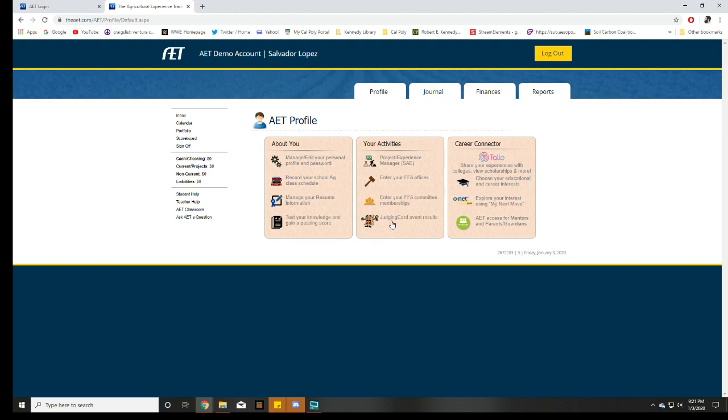Who knows? Maybe you've been part of a committee, which some of you may have already done. Some of you are probably going to be in a judging contest, so you will have to use these judging cards on here. We will talk about the Project Experience Manager, or your SAE project. SAE stands for Supervised Agriculture Experience.